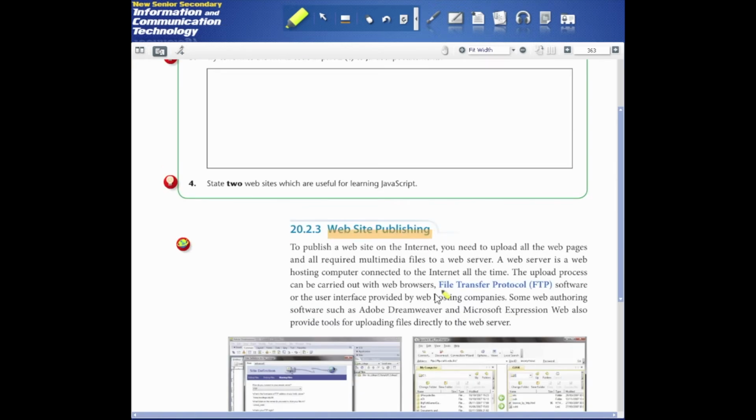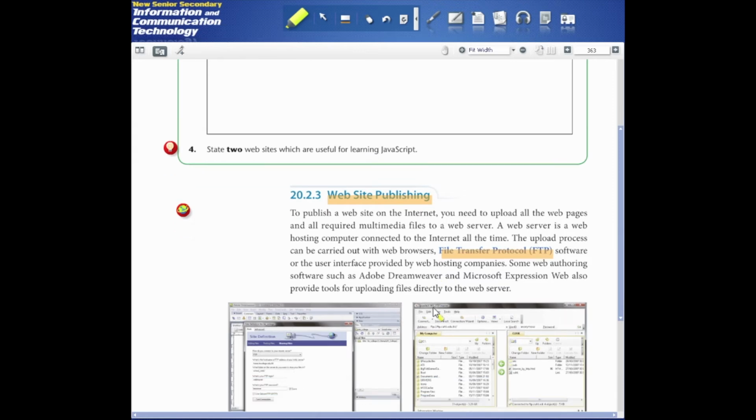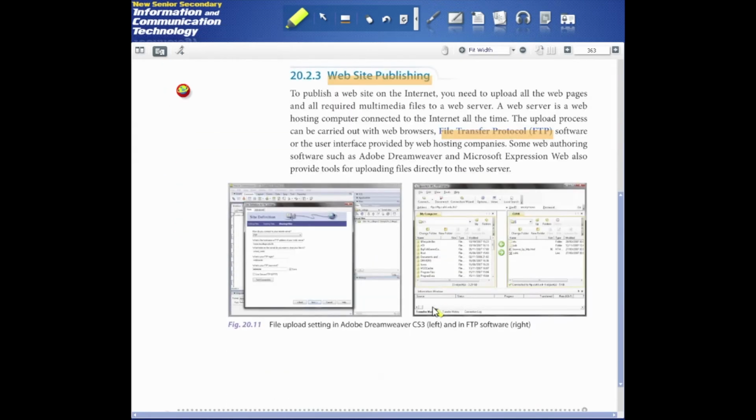To publish a web page, we may use a protocol called File Transfer Protocol, or FTP, to transfer your files to a web server. An FTP client is software to upload files to an FTP server or web server. You may watch a demonstration in the information box of this video.